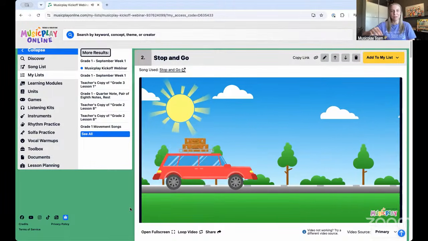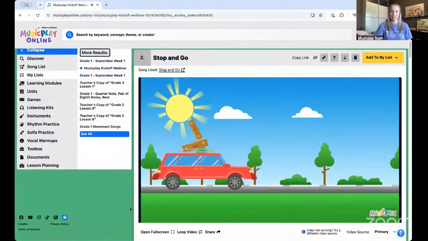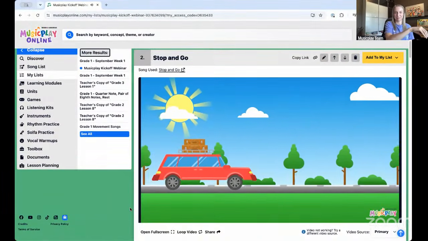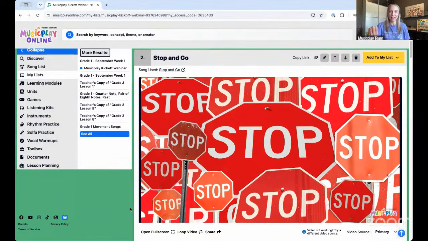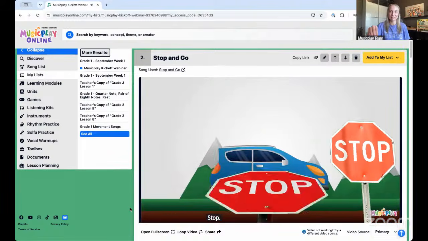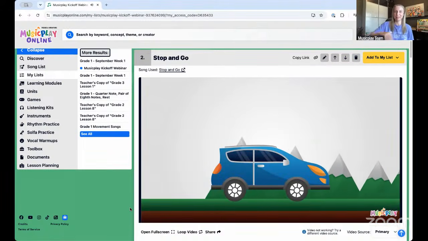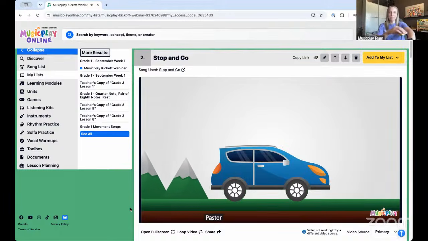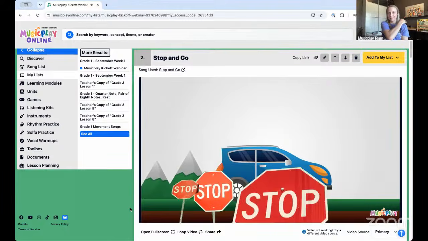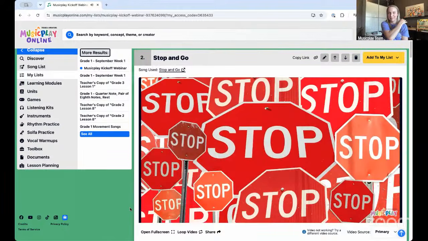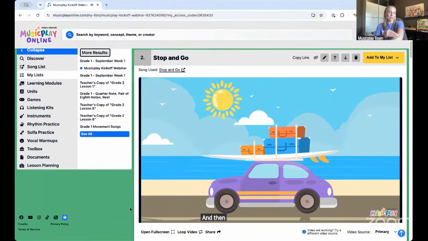Car for a drive. Stop. Faster. Your car goes up a hill. And down, or maybe now it's going up the hill because it's going slow.